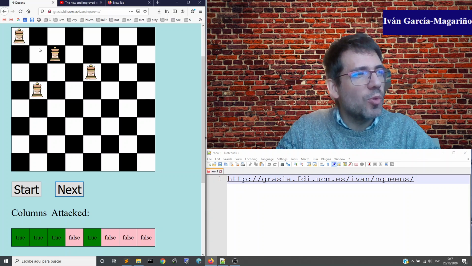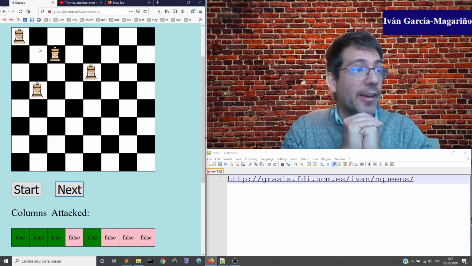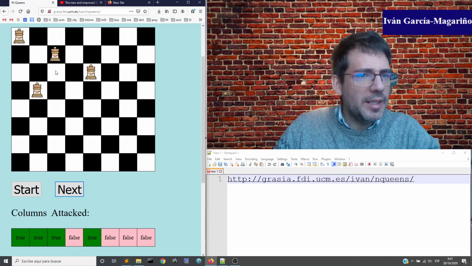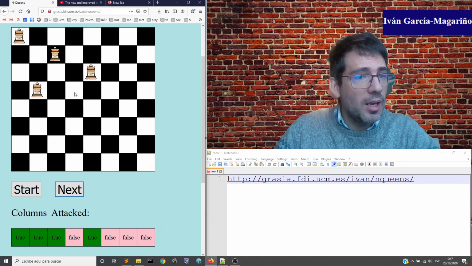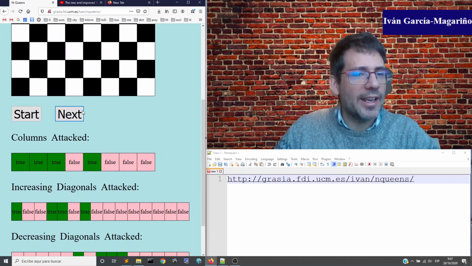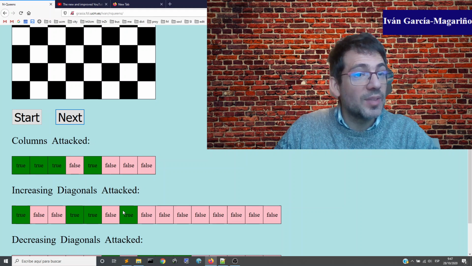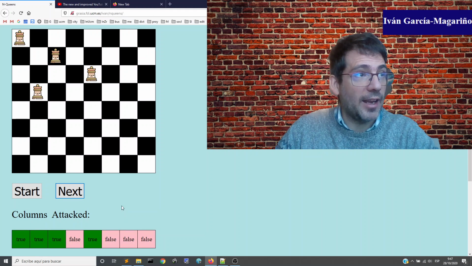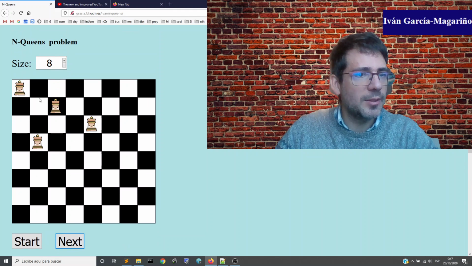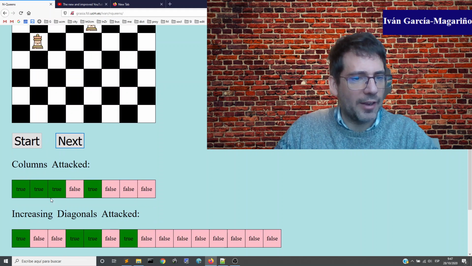But we can apply the same concept for the diagonals. Okay, so we cannot place here, but we also could not have placed it here because it will be attacking this one on the diagonals. So basically, we can have an array indicating all the diagonals that are already attacked. Let me maximize this. All the diagonals that are attacked, and we have two kinds of diagonals. We have increasing diagonals and we have decreasing diagonals.